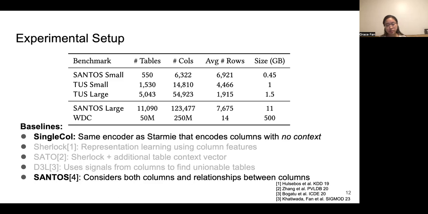For our baselines to run effectiveness experiments, we have single column, which is a single column variation of Starmie. In this, we use the same encoder as Starmie, but instead of using the multi-column table encoder, we encode columns with no context. In this way, we can see how well Starmie performs if we have the context of the table. And one other notable baseline is Santos, which is a state-of-the-art table union search approach, which considers both column semantics as well as binary relationship semantics between columns when finding unionable tables.